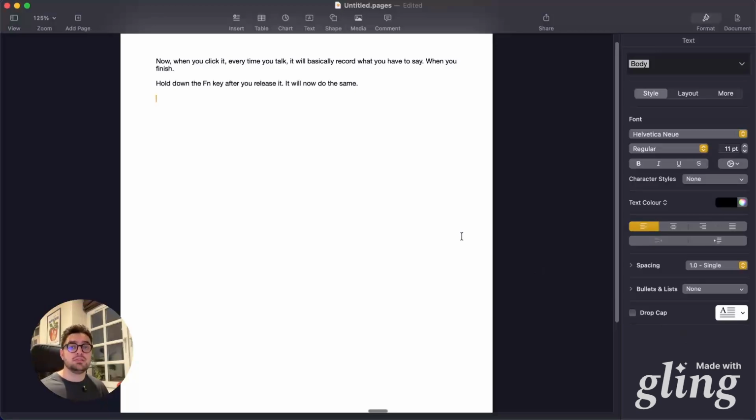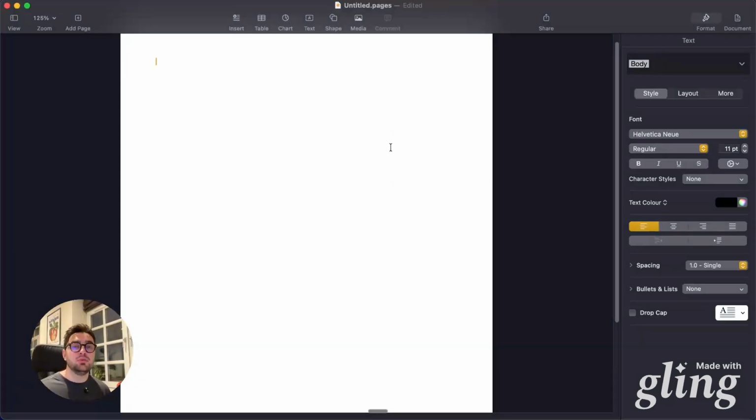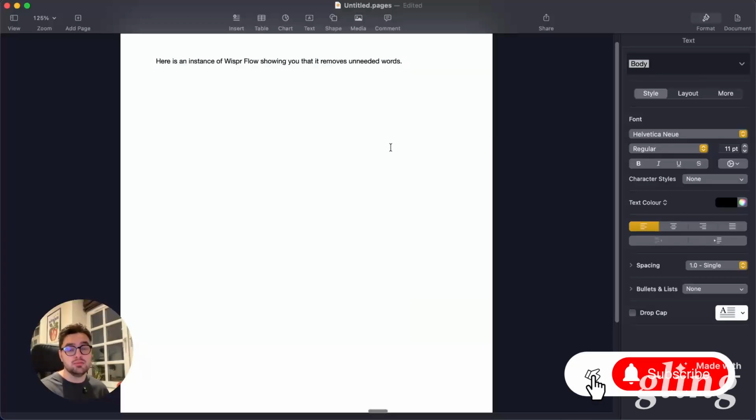The final way to trigger Wispr Flow is by double pressing the function key. Now whenever you speak, it will record, then pressing the function key again, it will paste. There you go. So Wispr Flow will automatically remove unneeded words. So here's an instance of Wispr Flow showing you that it removes unneeded words. It's removed all of my ums and ahs.